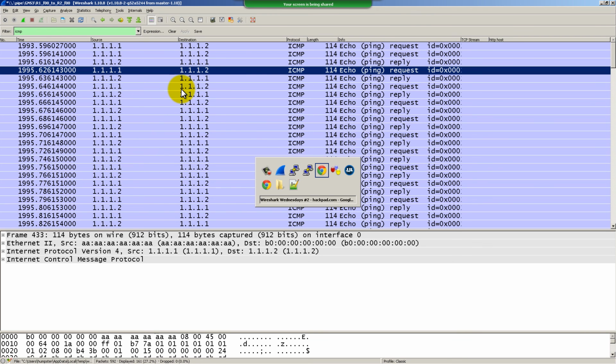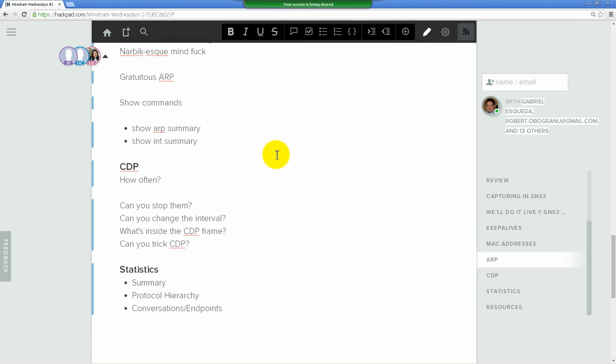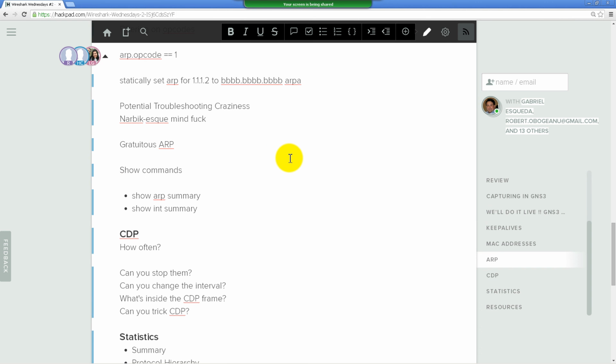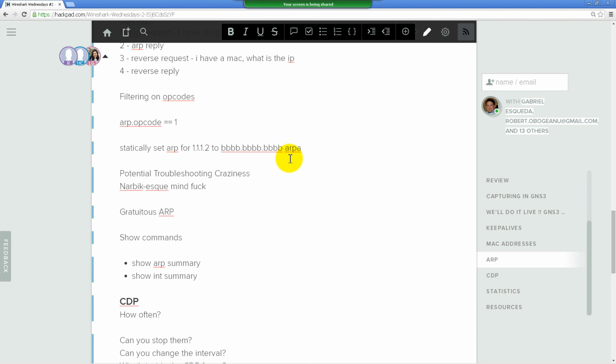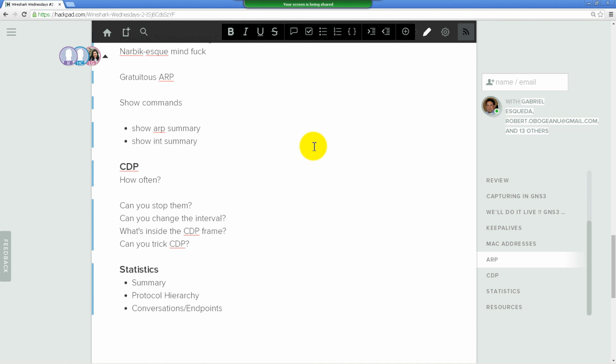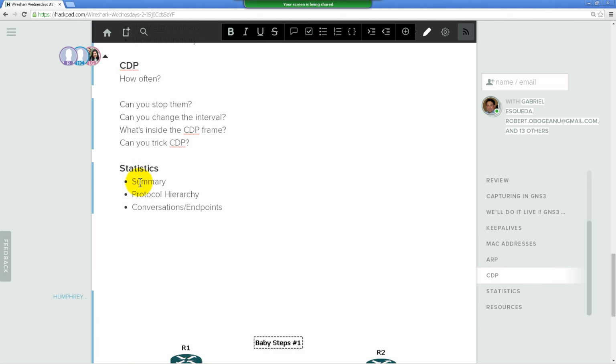Okay, so let's take a look here at what we covered. We did gratuitous ARP. Gratuitous ARP, all it is, is opcode 2 with its own MAC address. You're saying, hey guys, if you're going to this IP address, that's mine. We didn't get to CDP, we'll do that later. And we will end it with statistics, and that will be it.